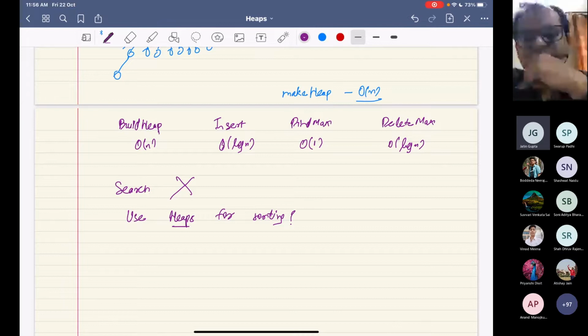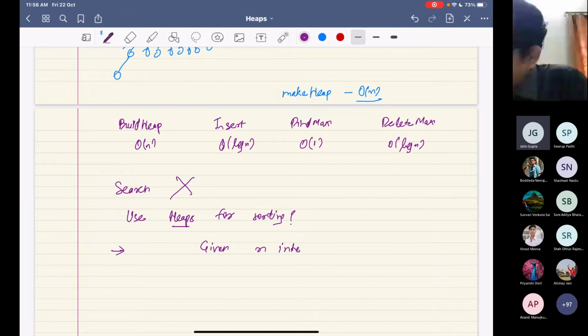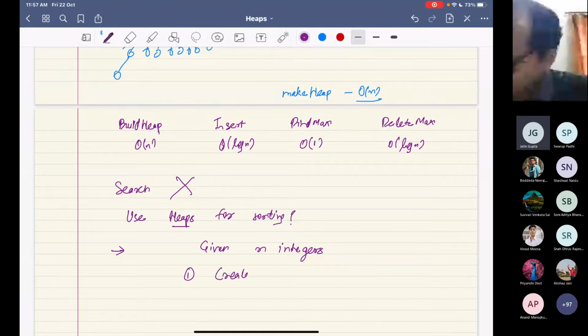Okay. So if you want to use heaps for sorting, what will be the algorithm? You're given an array of integers, and we will keep on finding the max. What will you do first? First, we'll create the heap.